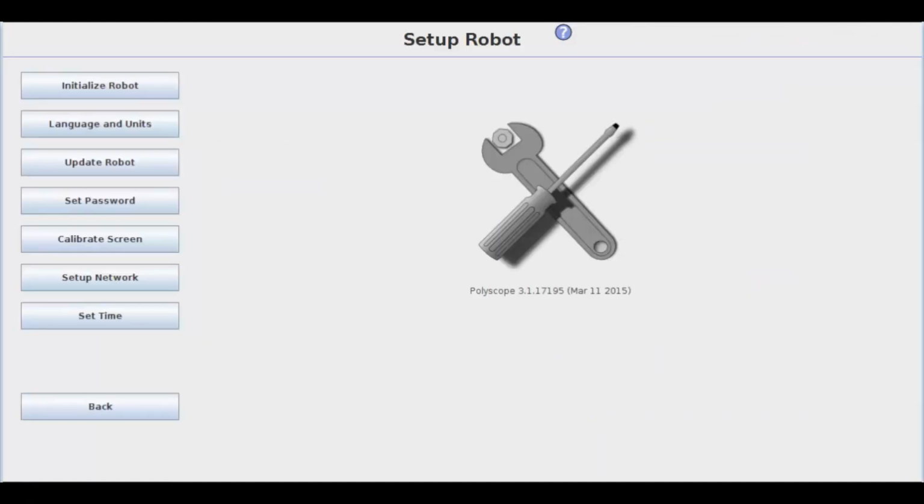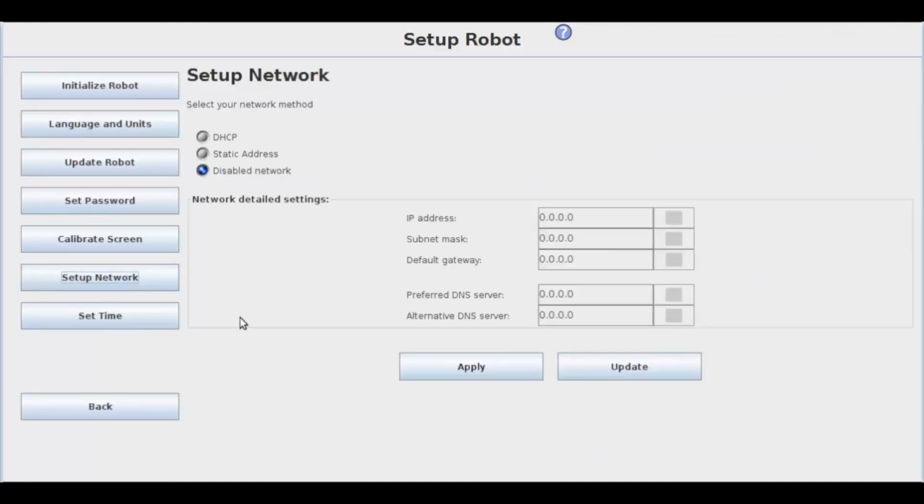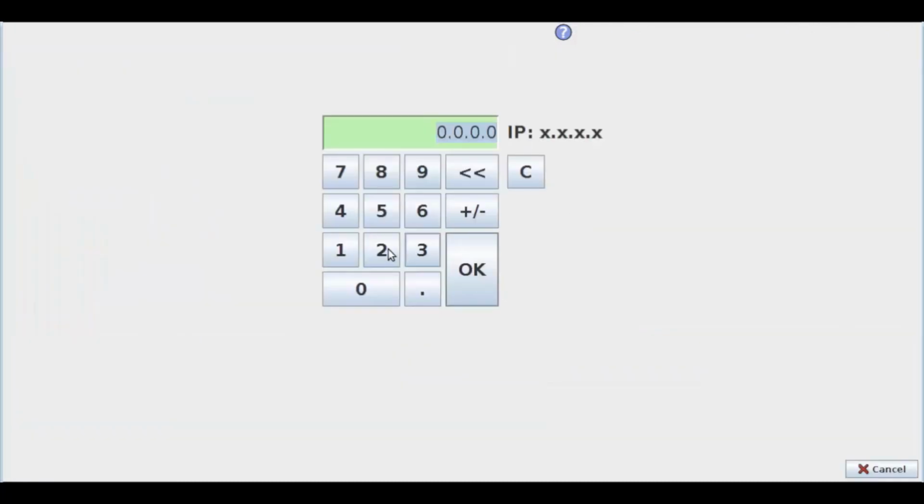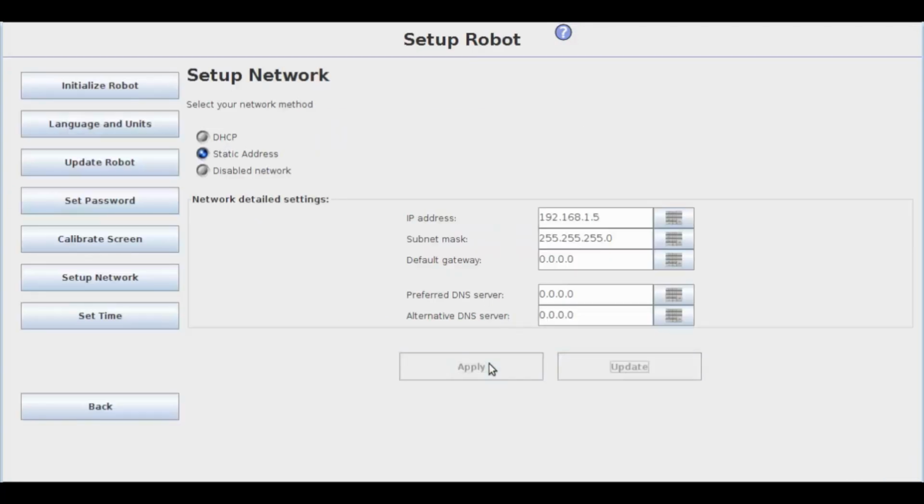Next, we need to set up the network on our UR. To do this, we need to change our IP address to be on the same network as our Moxa NPort. We'll change our IP address to 192.168.1.5. We'll also need to change our subnet mask to 255.255.255.0. We'll hit apply, we'll let that take, and then we'll begin programming.